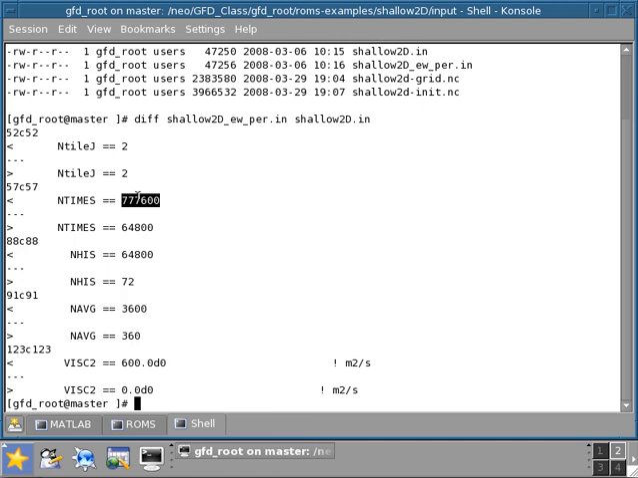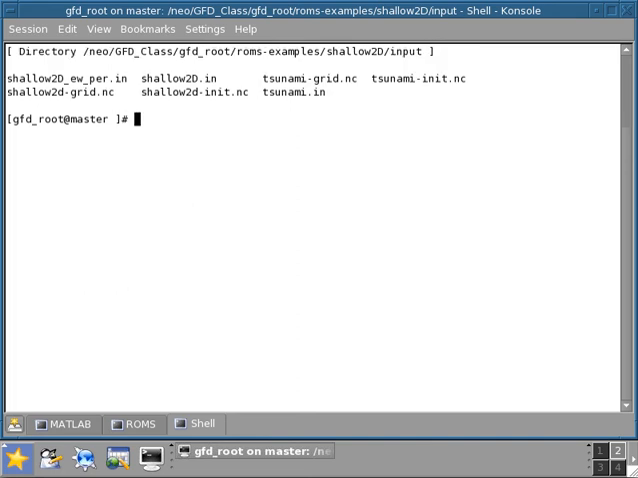And also I'm running this example for longer, so now this n times here is 777,600 time steps, and that's because this instability takes some time to develop in this particular setup. Okay, so with this in mind, then the rest of the shallow2d.in file is the same. I'm just going to open it just to show you that it looks like any of the input files that we've been using so far.